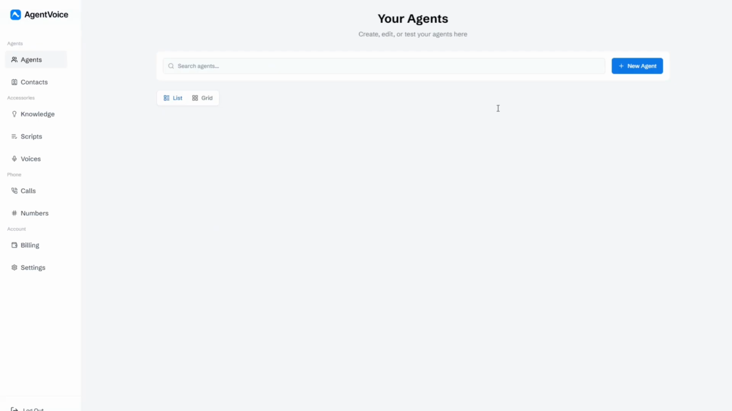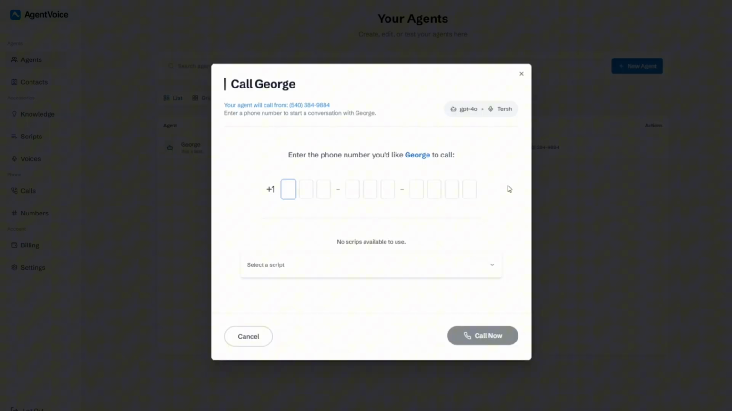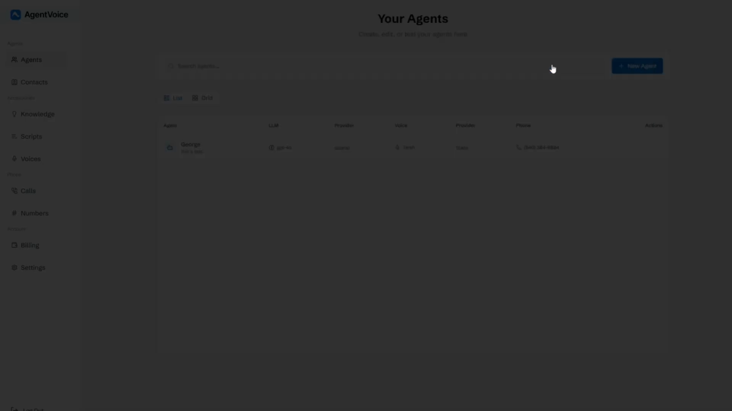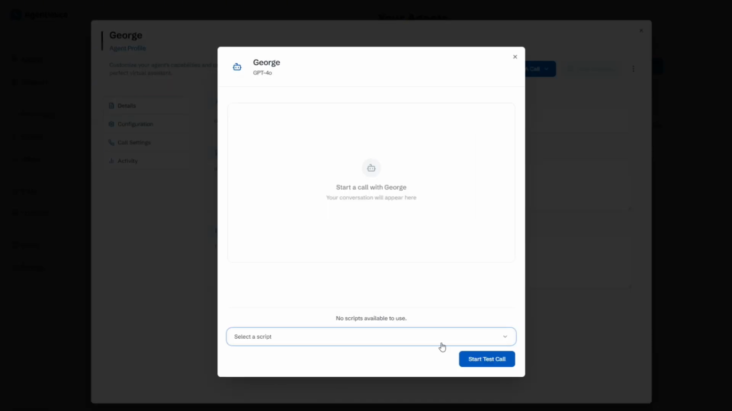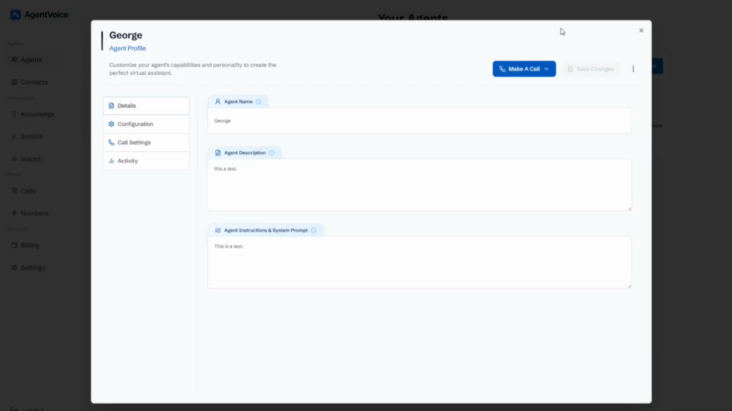So you can do a phone call outwards if you just want to do a test or call somebody, and you can choose a script if you would like. This is through the actual telephone systems. However, if you would just like to make a quick test call, there is this test call option right here, which opens this up. Again, it allows you to choose a script and simply click start test call, and you will immediately begin to be connected with your agent, and you'll get to see how it interacts without having to actually use any systems, and it's very quick to test. So that is fun.